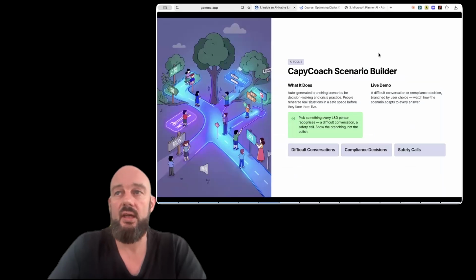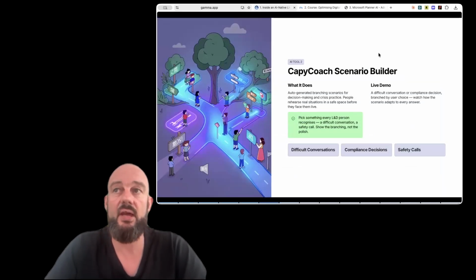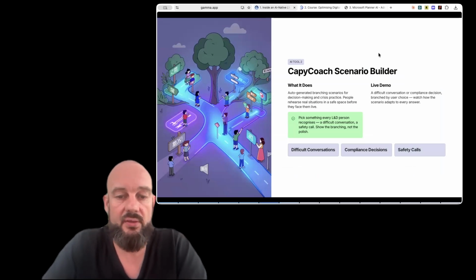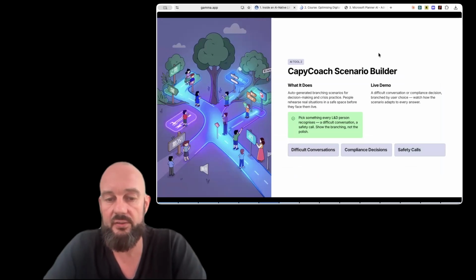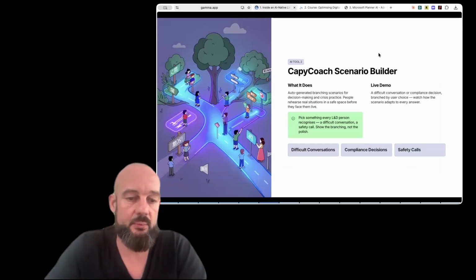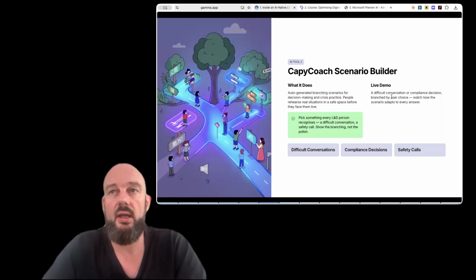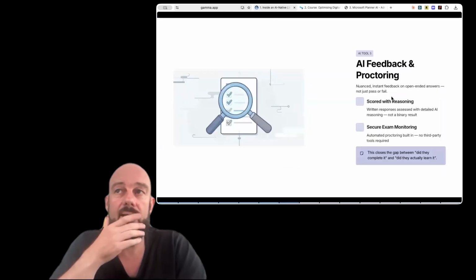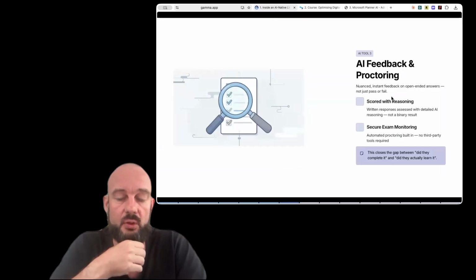So coming back, we looked at our scenario builder here. We've seen the analytics that we can get from that as well, and we can build out these scenarios as we see fit in a wide variety of domains. Very, very powerful. Again, built right in, with no need for any separate tools outside of the learning environment. The next one we're going to look at is feedback and proctoring.